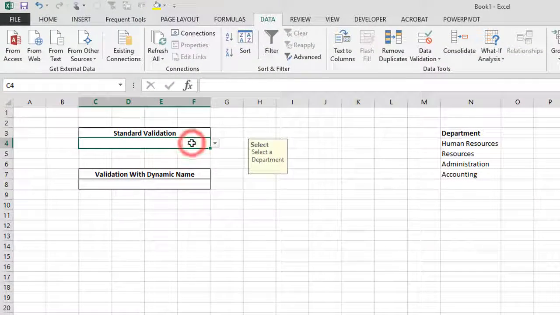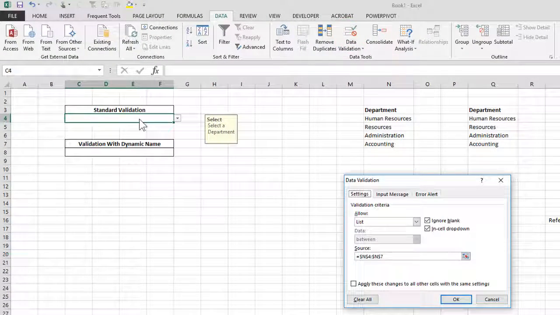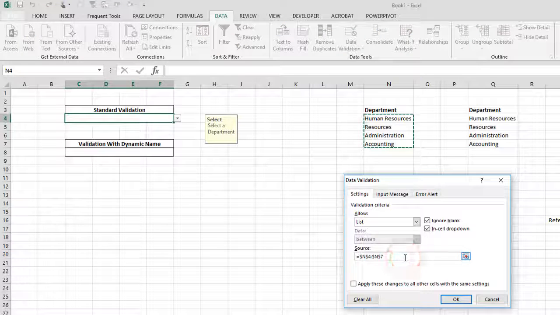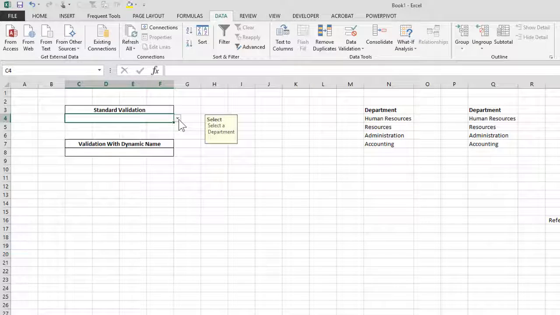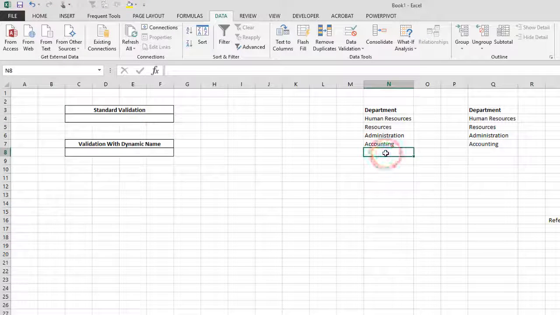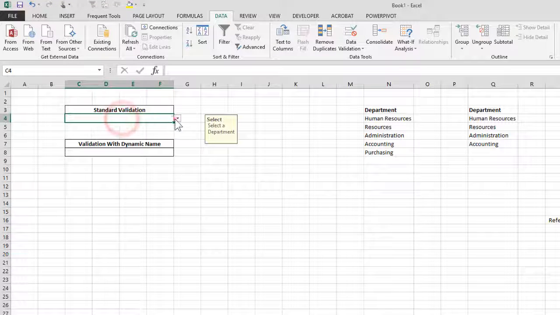So with standard data validation as an example, you'll notice here on the Data tab under Data Validation, this list that we're going to have over here is currently using the source of N4 through N7 for its list. Now that means hitting this drop down over here, we have those four choices. Now the downside is if you were to add another department, let's say purchasing, the problem with the standard data validation is it doesn't automatically include that as a choice.